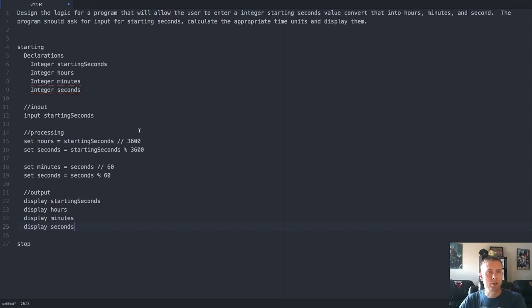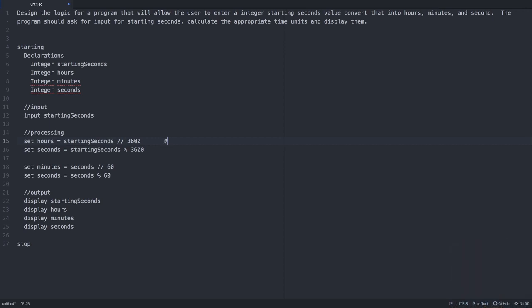So again, just to recap the process. This is simply being held here because we would like to show that there are 3,600 seconds in a single hour. And that'll help us decide how many hours there are in our starting seconds. This particular line of code helps me determine how many seconds are left after hours have been removed.